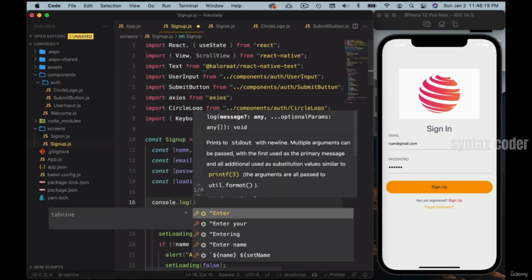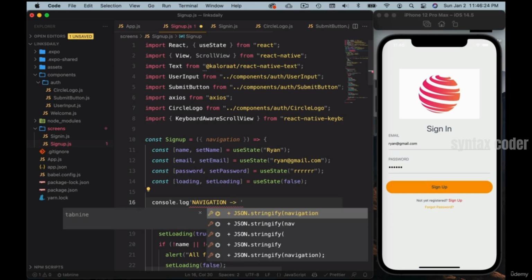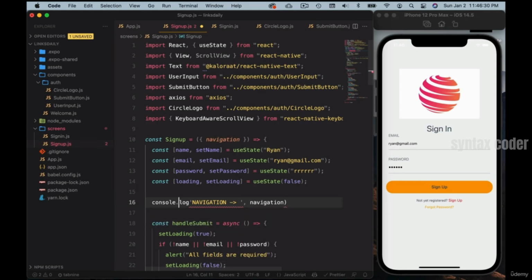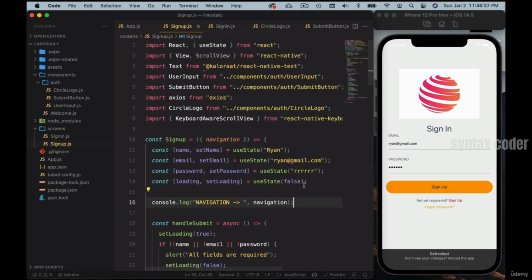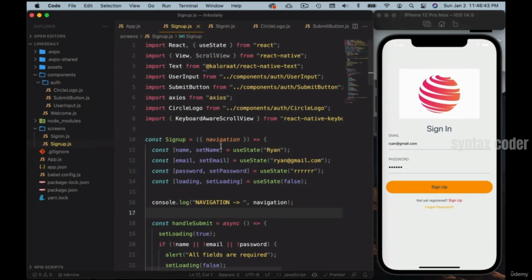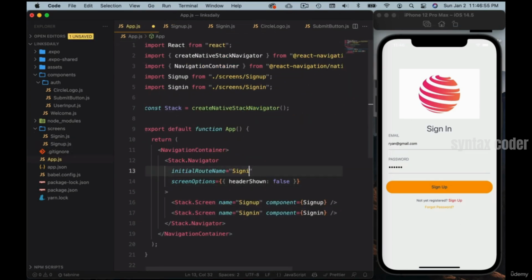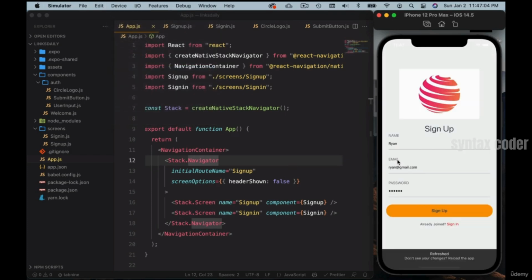Console log. Okay, let's have a look at the navigation object. Let's see what we get. That is in the sign up, right? Again, we have to change this to sign up. Reload. Okay, so we got the sign up.